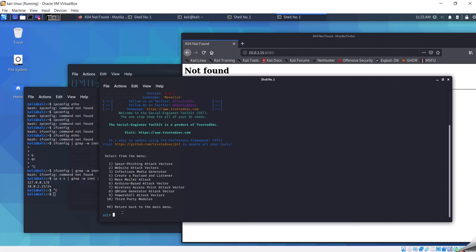Now I want to click number one because I want to go to social engineering attacks. After that, another couple of numbers come up asking which one you want to do. I want to go to website attack vectors, so I go into number two. As you see, there is a lot of other stuff too, but I go for number two, which is website attack vectors.